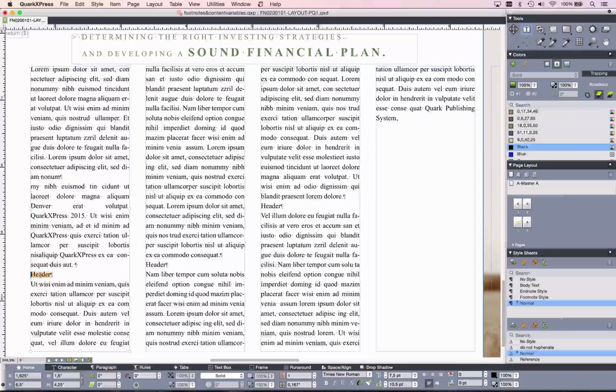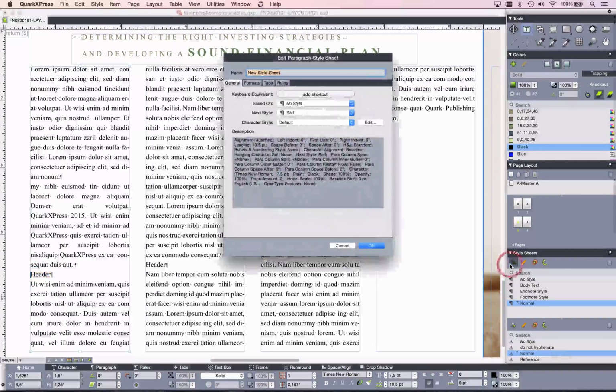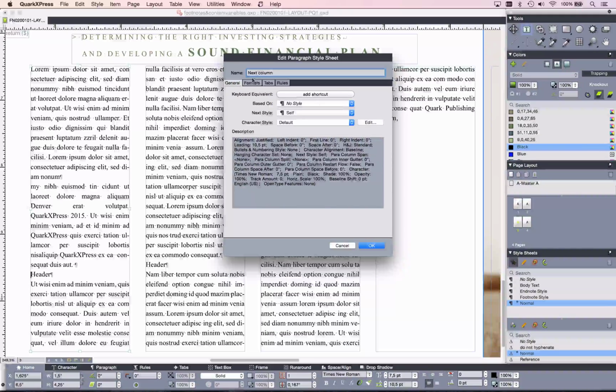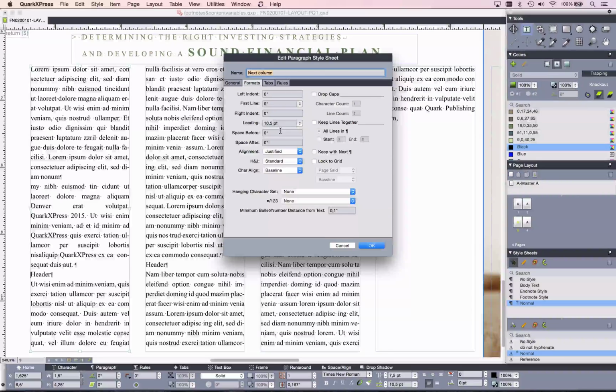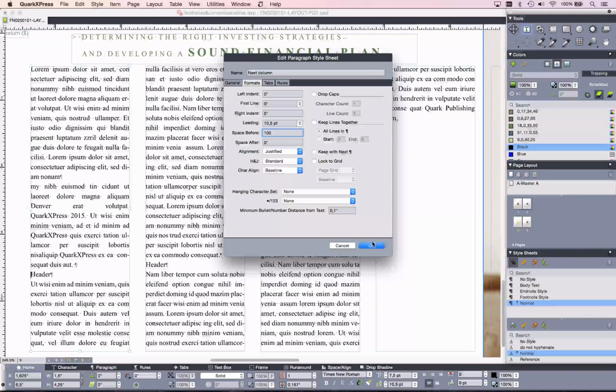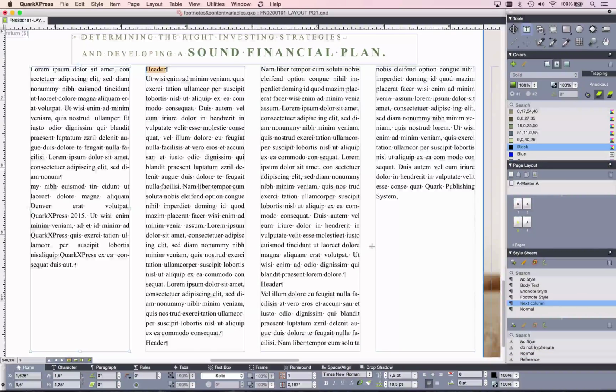I want to automatically wrap everything. And the easiest thing is I just create a new style sheet that I call next column. And of course, it also works for next page. In formats, I just put an enormous space before, like 100 inches. If I say OK, you can see that it automatically wraps to the next column here because it wants to keep that 100 inches before, which it can't do unless it's at the beginning.